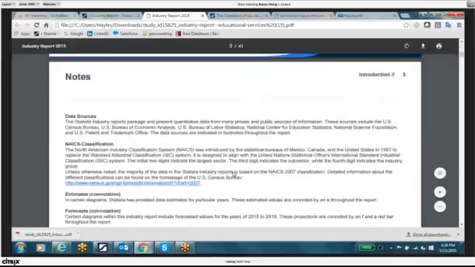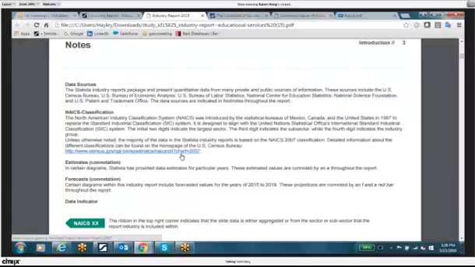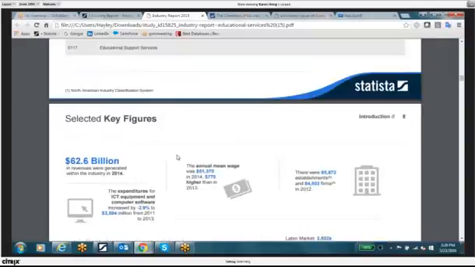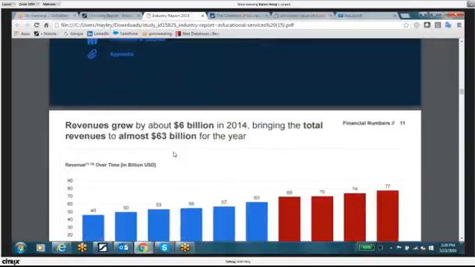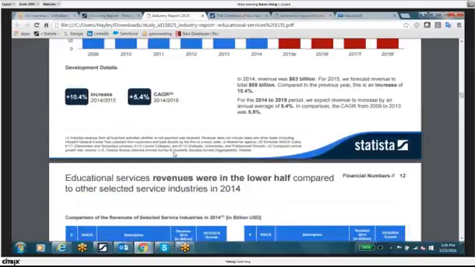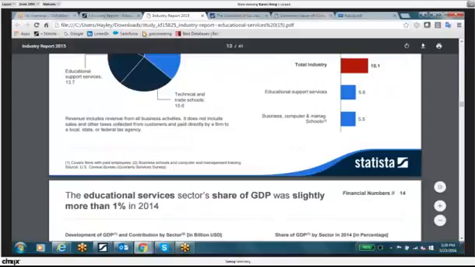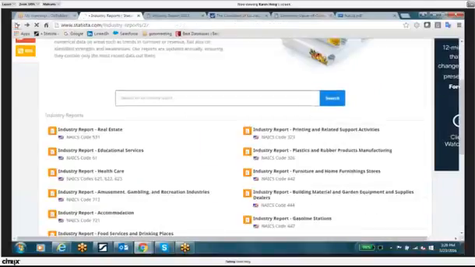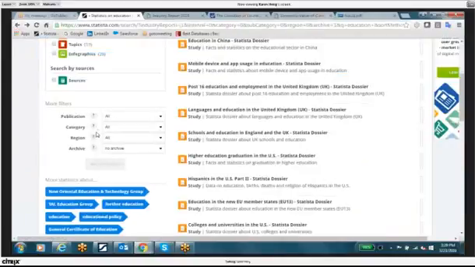We provide, once again, very transparent information on where we're getting the information from. Here is the link to that NAICS classification, and as we scroll through the document, we provide key figures, SWOT analysis, and also projections. And on each one of the different slides, you will see that source information. Those are updated once a year between September and October. Everything else we update on a daily basis.